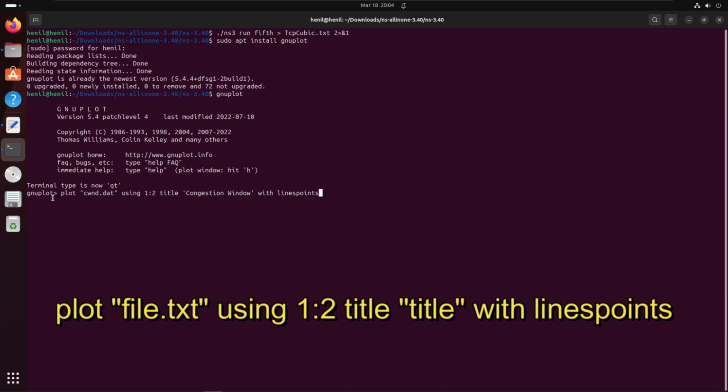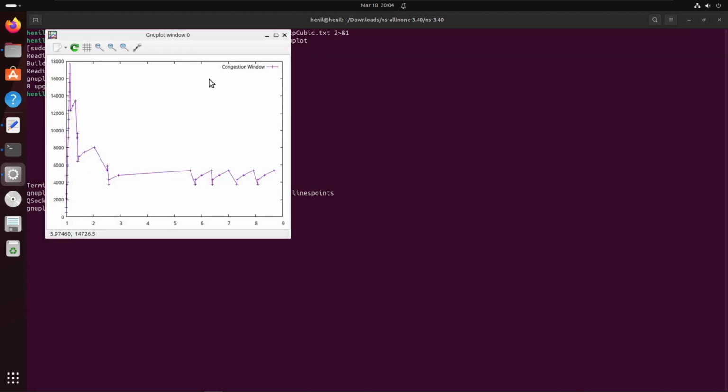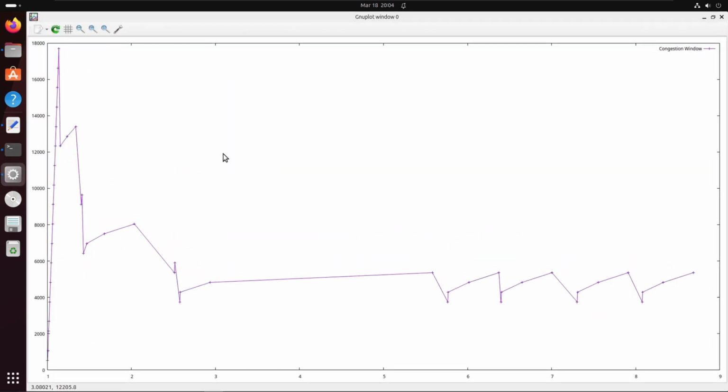So you need to use this plot command. You can enter the same command for the sake of simplicity, and here you just need to make sure that you give the file name TcpCubic that you have saved. In my case I have saved it as TcpCubic.txt, right? So if I just enter, this is the graph for the TcpCubic algorithm.